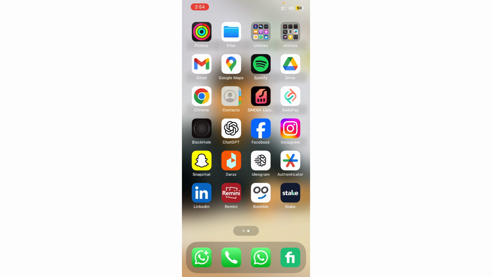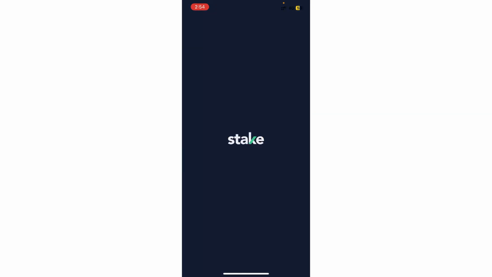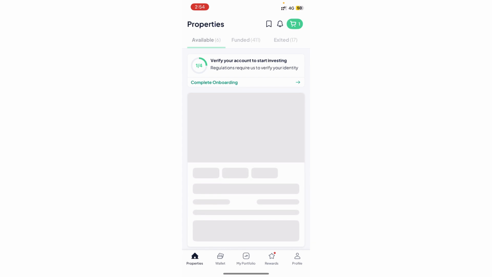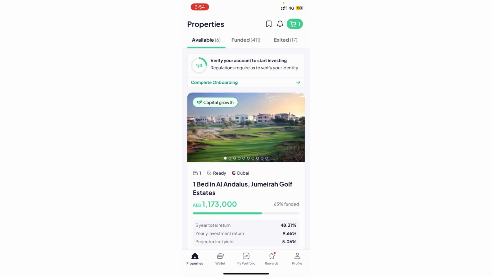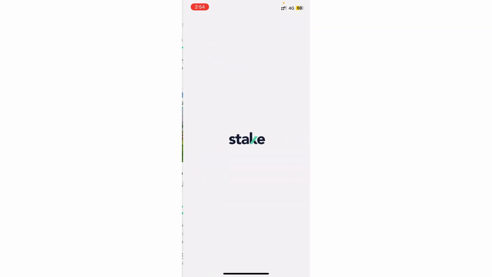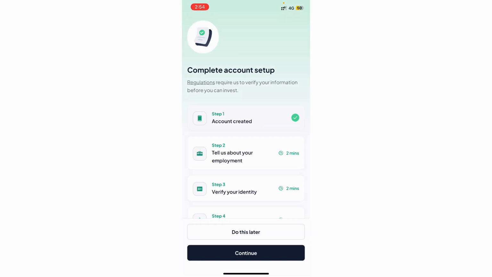So first of all, simply we have to go to the Stake app. Let's click on this. And after clicking on this, as you can see, after creating your account, you will be able to see this "verify your Stake account and start investing." So let's click on this. And after clicking on this, we have to verify a few steps, like telling about your employment status. So let's click on this and we need to verify this.